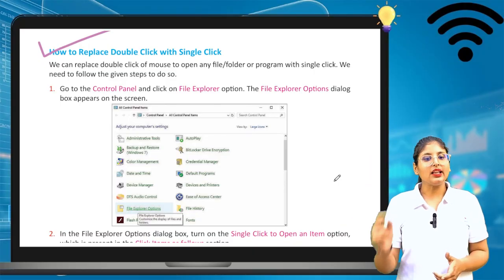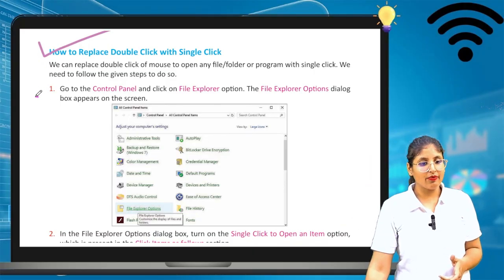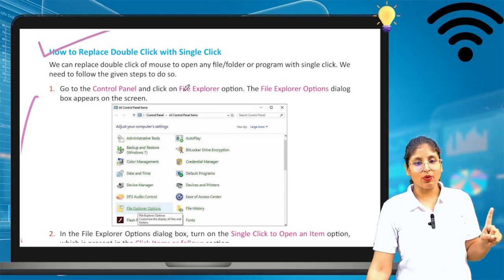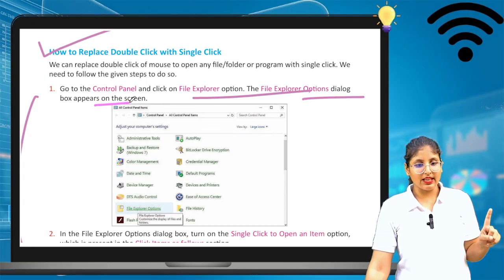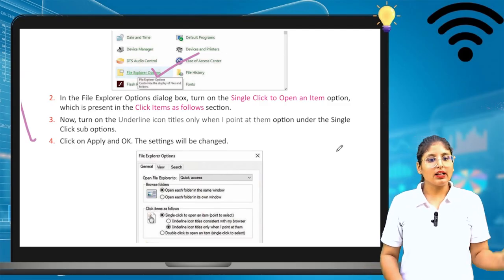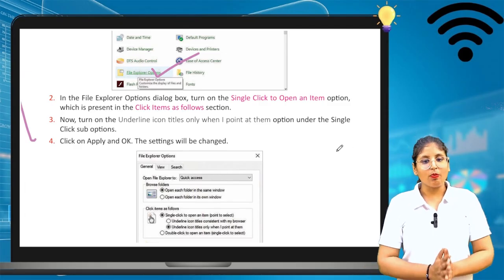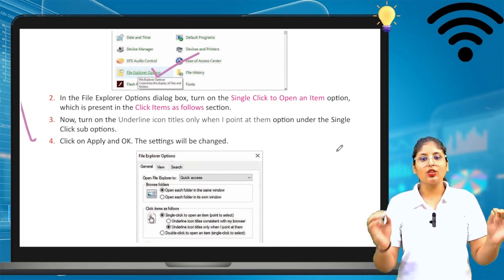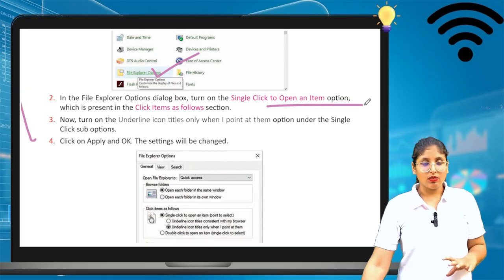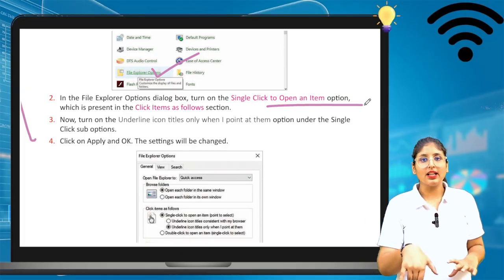So we need the following steps. Step 1, go to the Control Panel and click on File Explorer Options. The File Explorer Options dialog box will appear on the screen. See, the File Explorer Options is there. Step 2, in the File Explorer Options dialog box, turn on the Single-click to open an item option. So the single click option should be selected. That's why it is changed from double to single click.